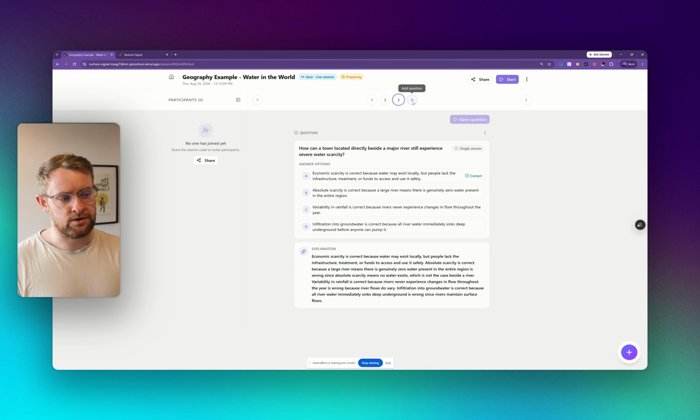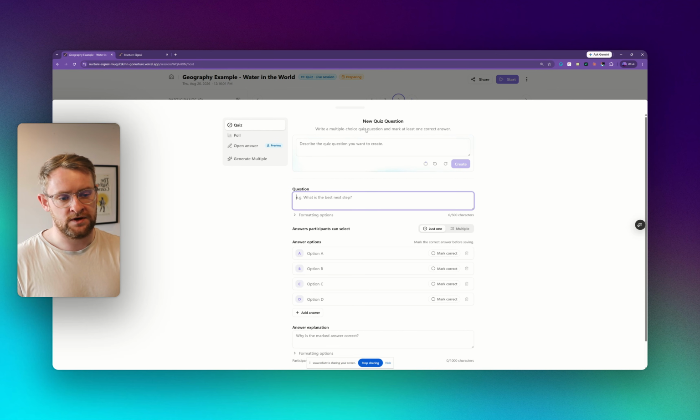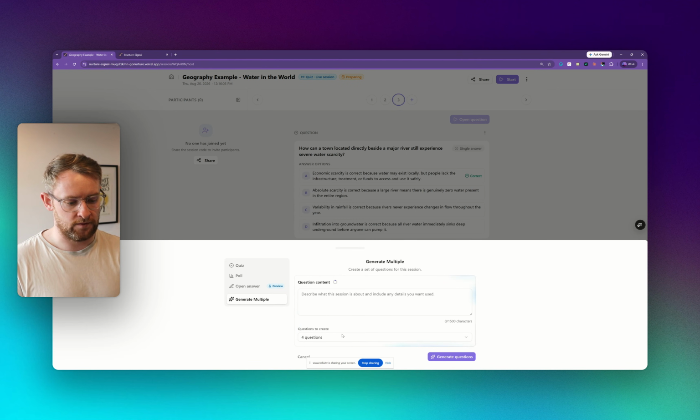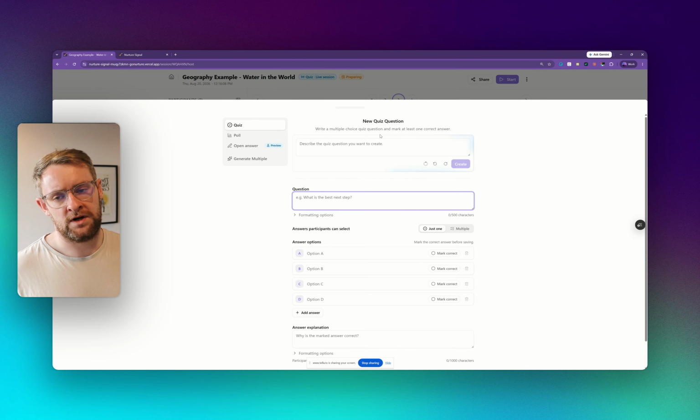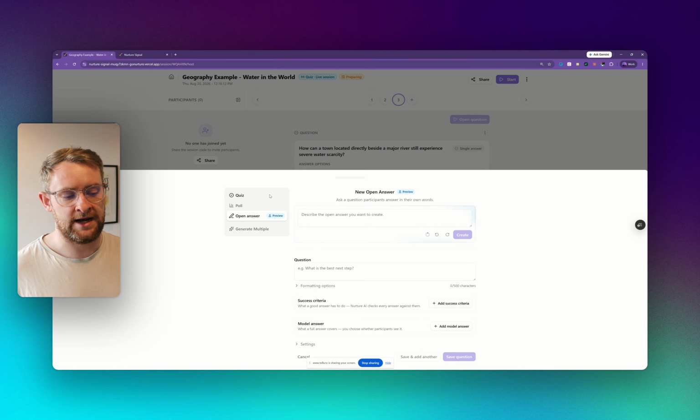If I want to add more questions, I can always add new ones, and I can get it to generate multiple if I want to as well. And as well, if I don't want to use a multiple choice question, I can generate an open answer question.